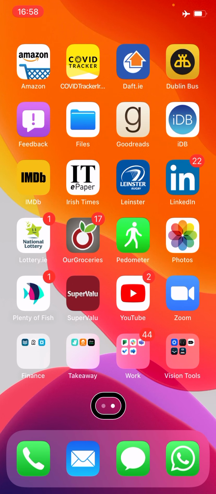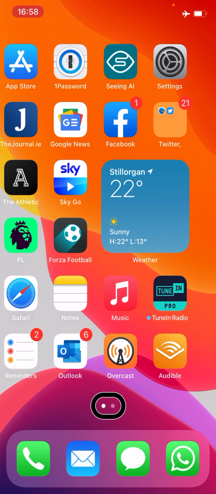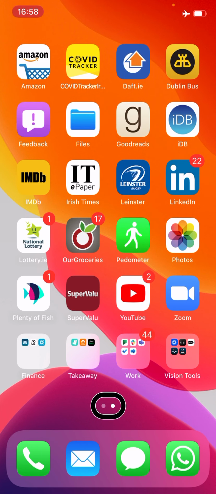Finished editing. Page 2 of 2, adjustable. Takeaway folder, page 2 of 2, and page 1 of 2. So I have page 1 of 2 and page 2 of 2. Page 2 of 2. So they're the home screens I want with the apps I use most.